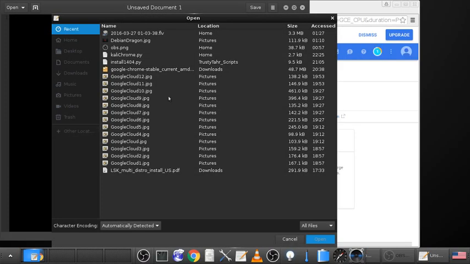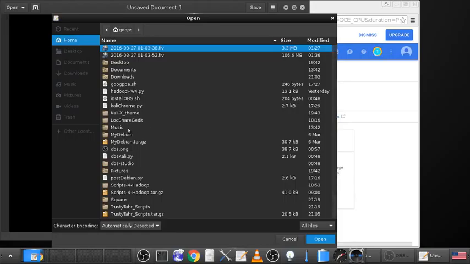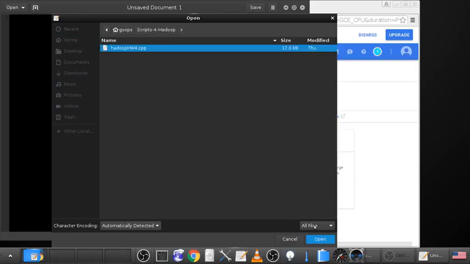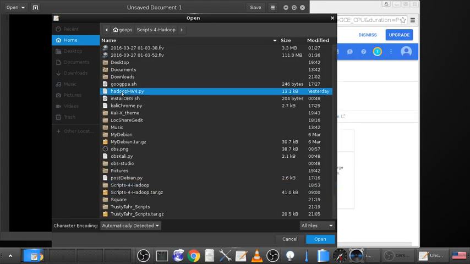Where am I at here? Scripts for Hadoop, that's what I want. No, that's not what I want. Go back one. This is what I want right here. Open.